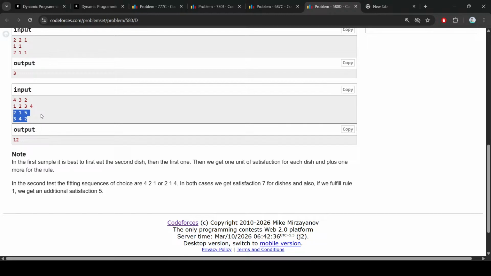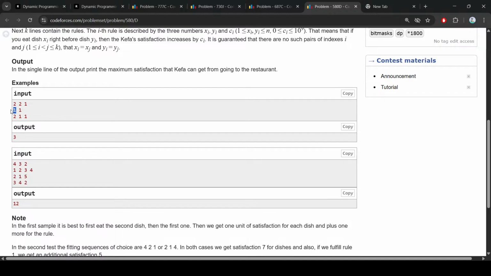Will there be any case where I will be forced to pick some rule? Let's suppose in this example, instead of one, I would have four. Let's suppose four and four, and two, two, one.